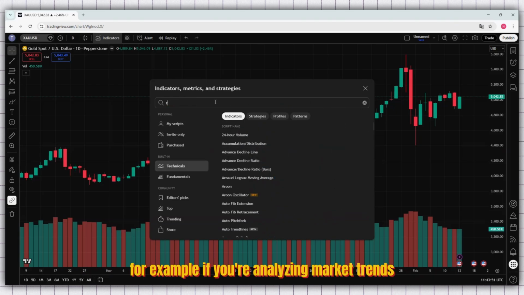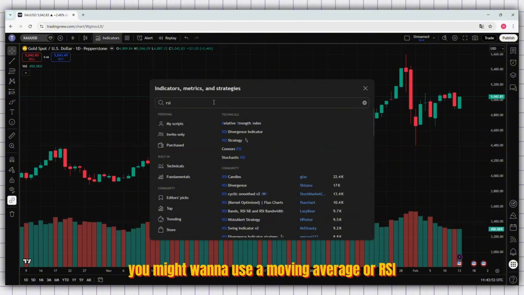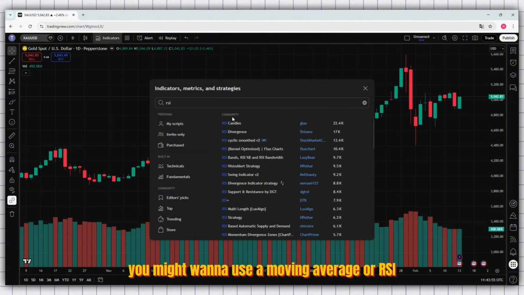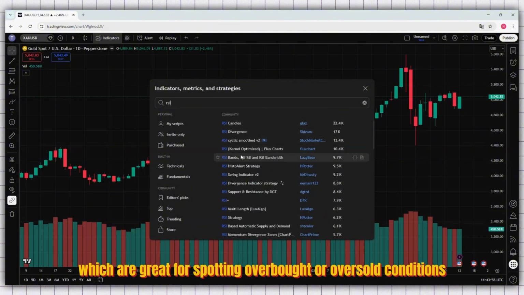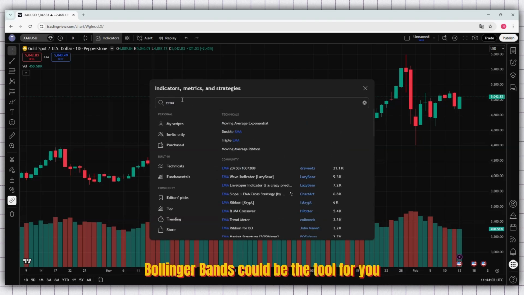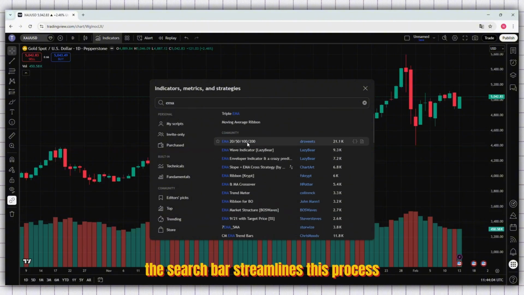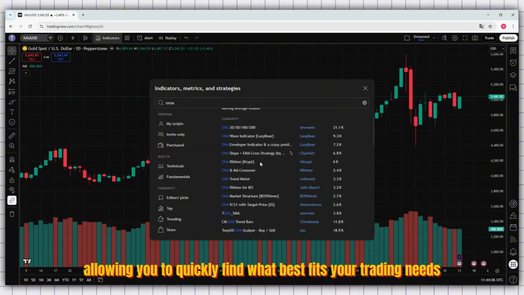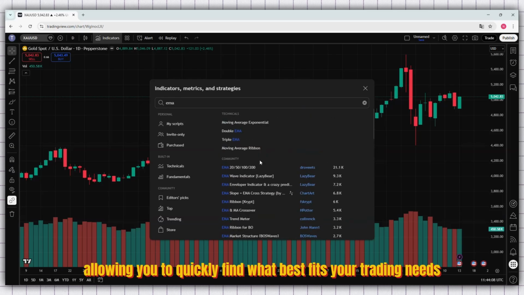For example, if you're analyzing market trends, you might want to use a moving average or RSI, which are great for spotting overbought or oversold conditions. If you're looking for volatility, Bollinger Bands could be the tool for you. The search bar streamlines this process, allowing you to quickly find what best fits your trading needs.